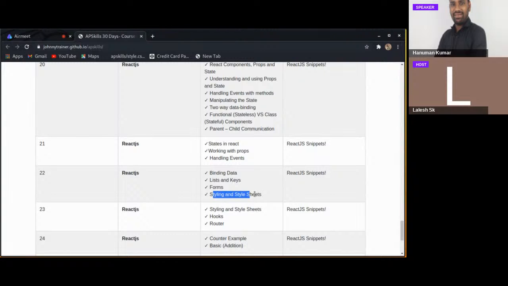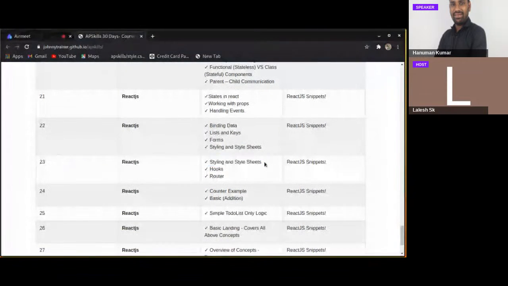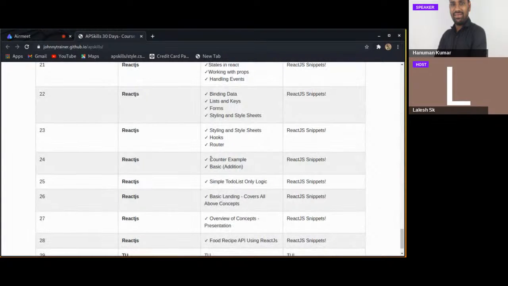Styling and style sheets we also discussed, and the hooks concept. We did an example where we used useState. We didn't discuss the router concept yet; we will discuss it. The counter example we have already done.